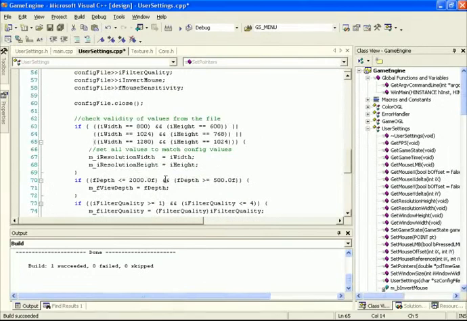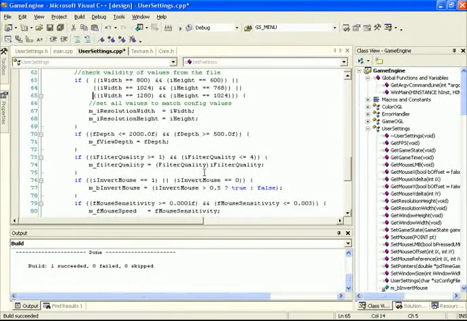Next, we have the depth. The depth has to be less than or equal to 2000, and it also has to be greater than or equal to 500. That's the valid value range for our slider. So if it's outside of this range, we're not going to touch whatever's inside here. If it's valid, we're going to save it inside of our member variable. For filter quality, it has to be either 1, 2, 3, or 4, so we check to make sure it's one of those values, and then we cast it to be a filter quality parameter, and then we save that into our member variables.